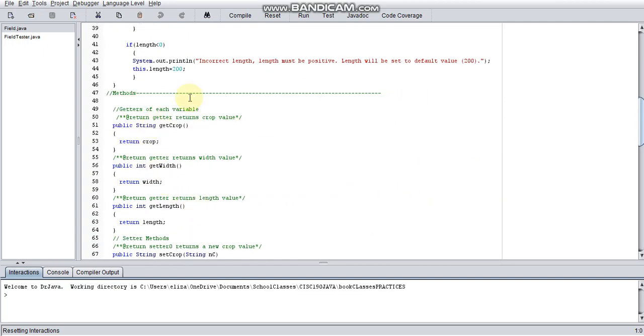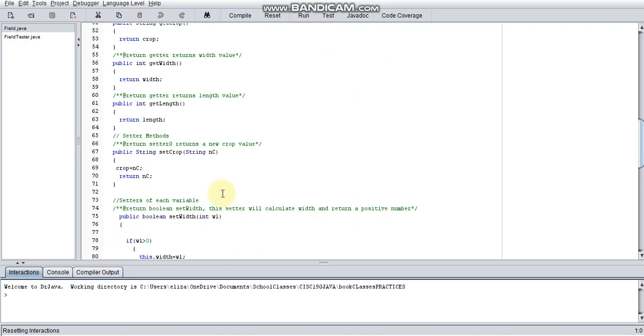Then we have our methods. Our methods have getters, setters, and our final printout of the result. We first want to get the value of each of our fields, which are variables, and we want to set the new value and have a final result. In the first part I have the getters. For public String getCrop, I return crop. For the width, I return the width, and for public int getLength, I return the length. Then we have our setters.